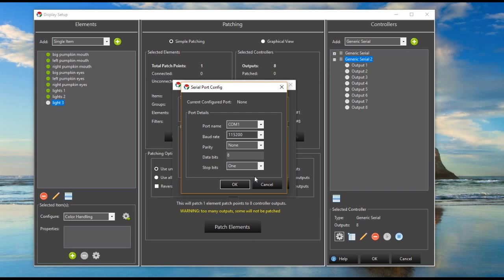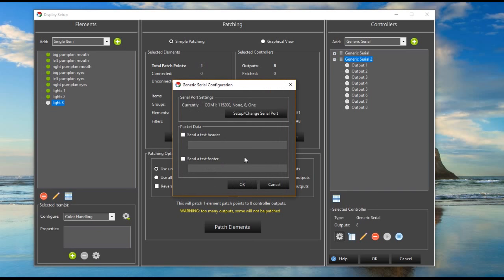They work fine. No parity, 8 data bits. You might have to play around with that if you set up a bunch of channels. Stop bits 1. Hit OK.